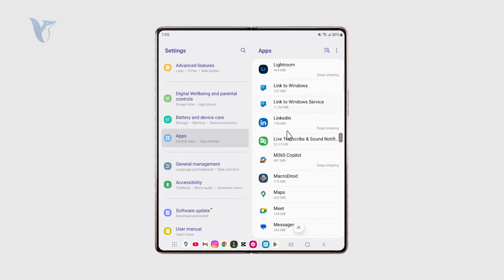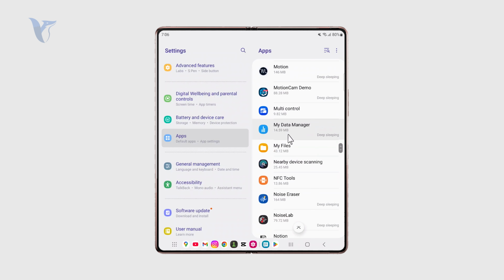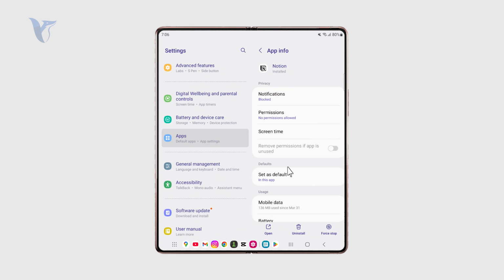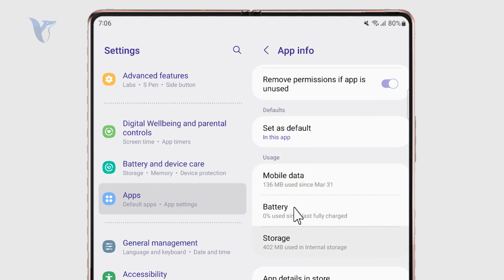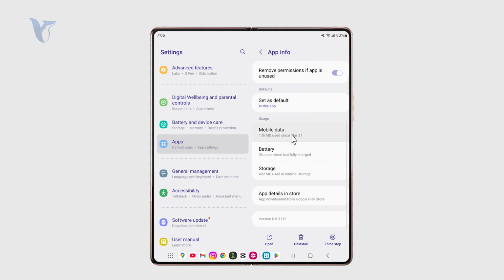So you can, for example, click on something you might be, I don't know, interested in. Let's click on the Notion notes, and in there you have the usage limits. And when you click on battery, you get to decide if the app can be running in the background. So if you choose it to be unrestricted, you essentially allow the app to use as much battery as it needs for whatever it deems as useful. So this is how you can manage it for every single application.